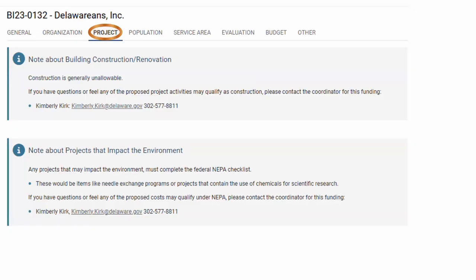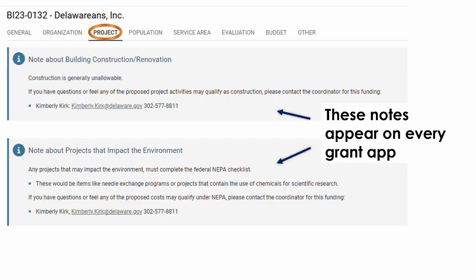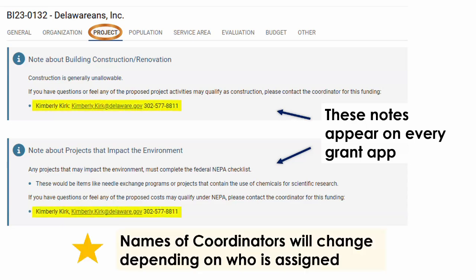Be aware that as you scroll through the project requirements, these notes will appear on every subgrant application. These are requirements passed down by our funders regarding construction and capital improvements and projects that impact the environment. Essentially, they all remain unallowable. We also want to remind you that the listed name of the coordinator will change depending on who is assigned within our office.